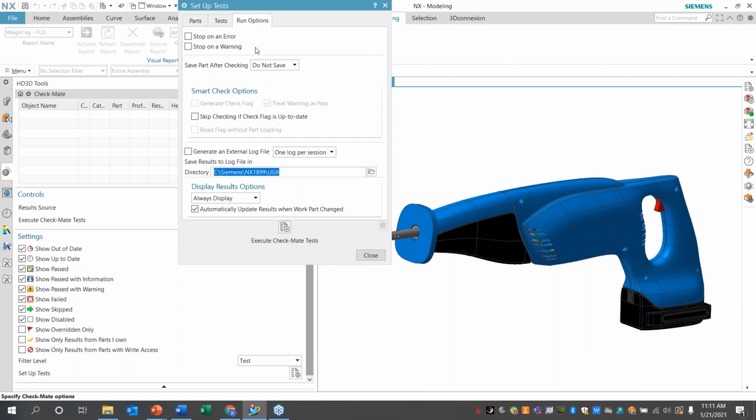And there's also run options. You can either stop on an error, you can stop the run if there's a warning, you can even save the part after checking if you would like. And you can also save these results into a specific log file into a directory on your computer. So it's nice if you are running a large database of parts and you want to make sure that you have that recorded.